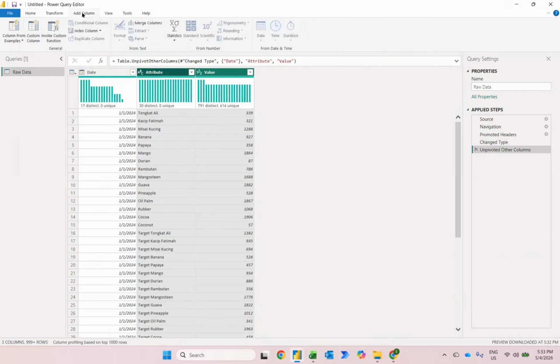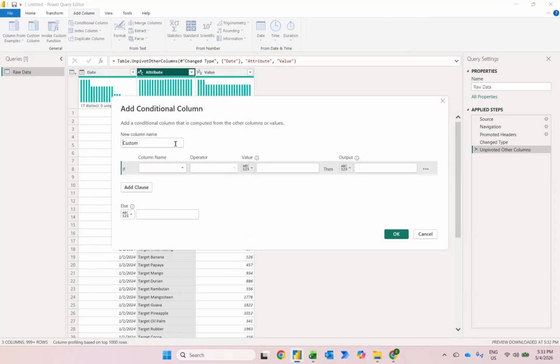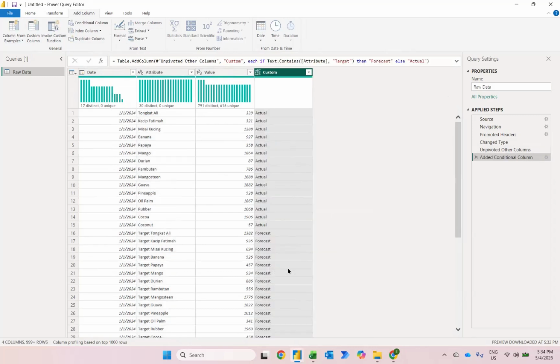I go to add column, click conditional column, and a box will appear. In that box, I'll click attribute: if attribute contains the word target, then I'll write forecast. Otherwise, I'll write actual. Then I press enter. So here we have actual, here we have forecast.